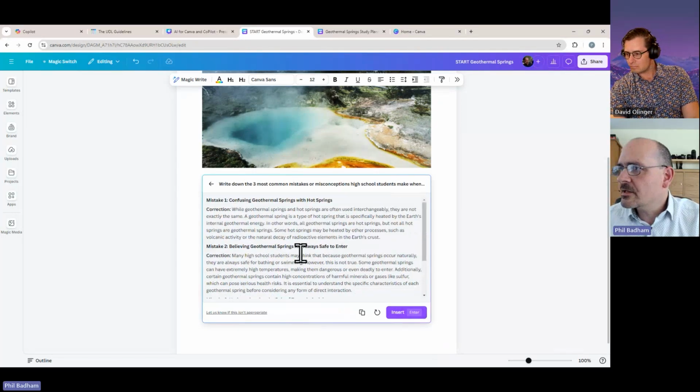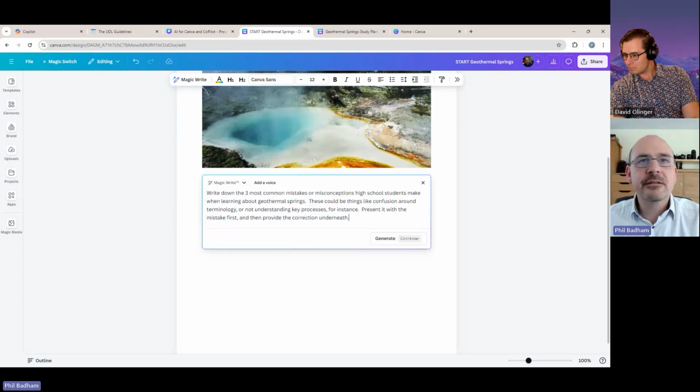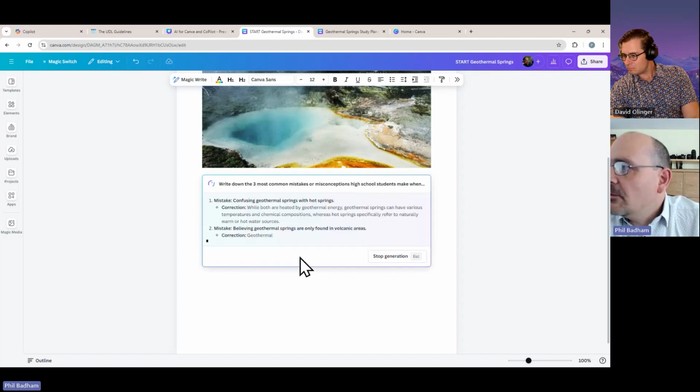Again, there's quite a lot here. So what I might want to do is refine that prompt down a little bit and say present it with a mistake first, then provide the correction underneath as single sentences so we don't get too much information. Here we go, that's better.